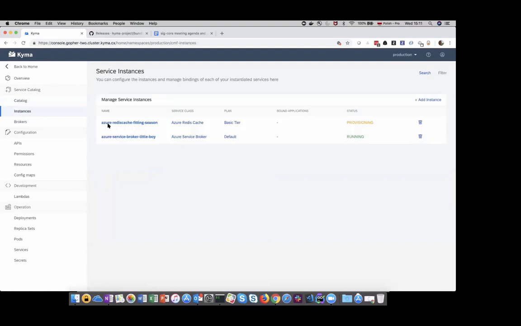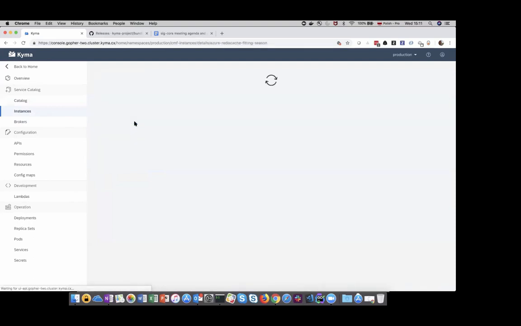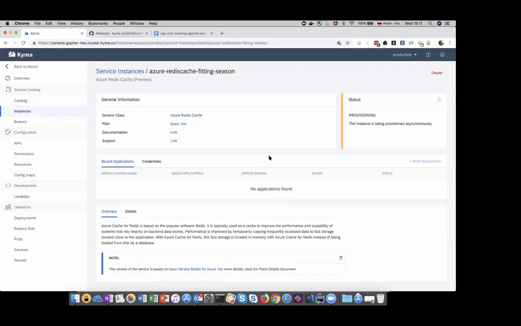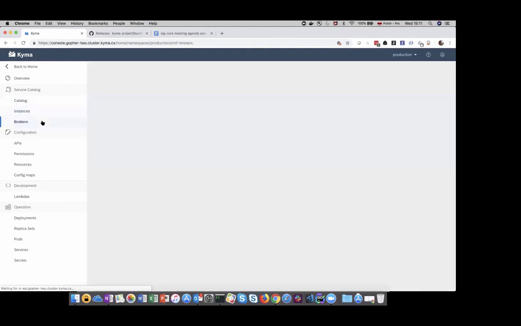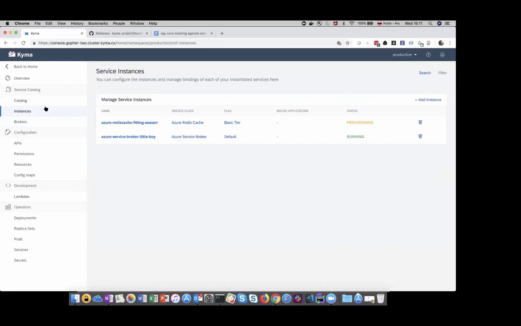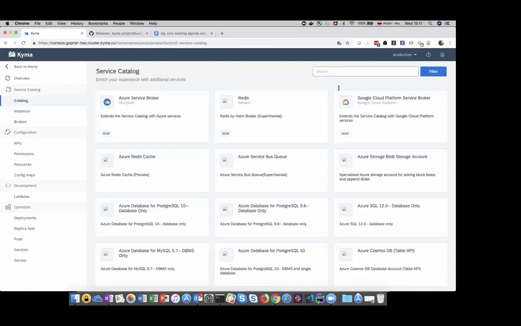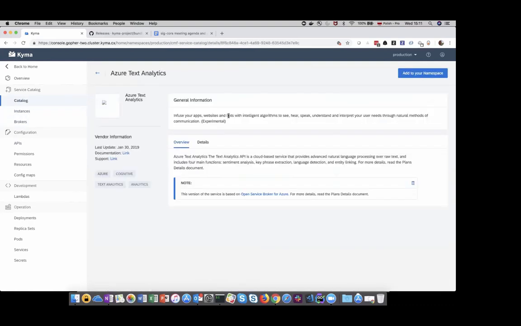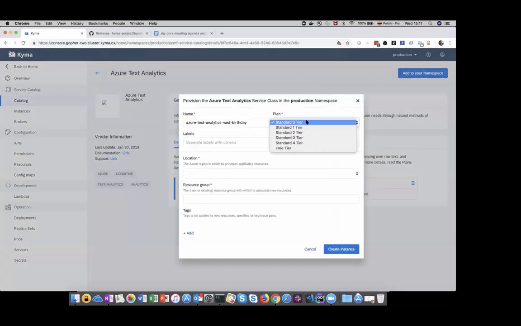Okay, Azure Redis cache is still in the provisioning phase. It takes some time, so I will not be able to create a credential right now. But in the meantime, I will show you the text analytics. It should be quite fast. It's also nice that there is a free tier with up to 5,000 calls for free.